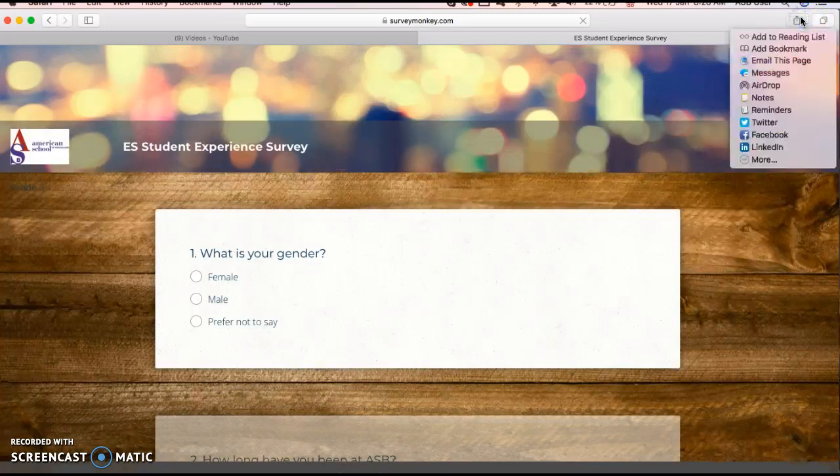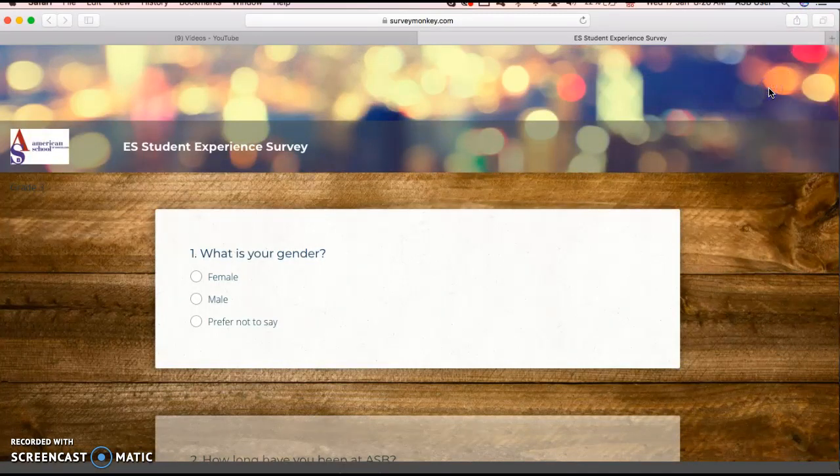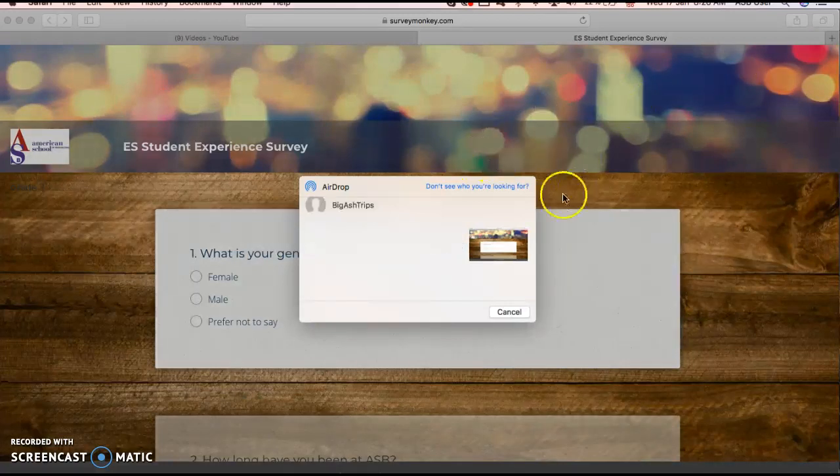So if I click here and I just say AirDrop, it's going to say, who do I want to see? So my phone is open, so I have that. I can click it to that person, and I also have my iPad open. So if I just click on both those, I'll get a little message on my iPad, and that will let the kids open it up right there.